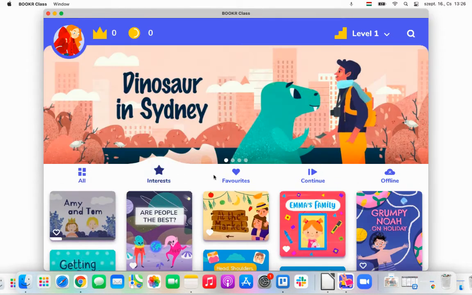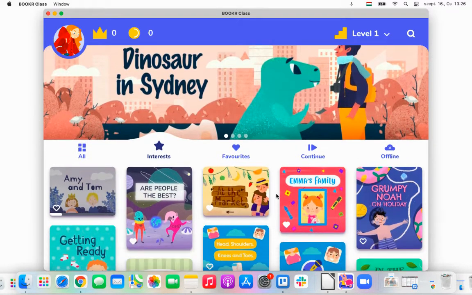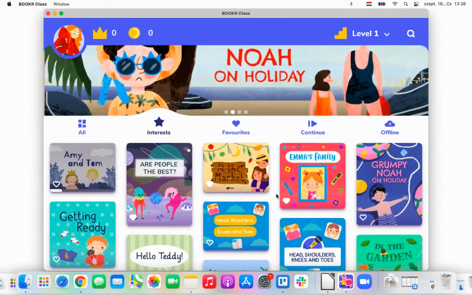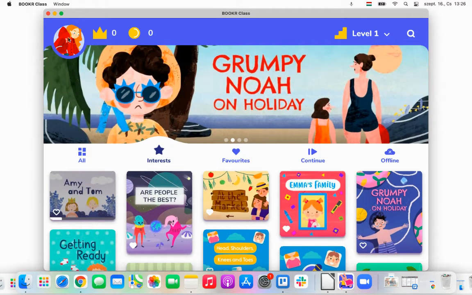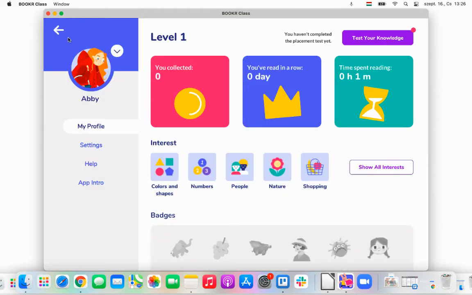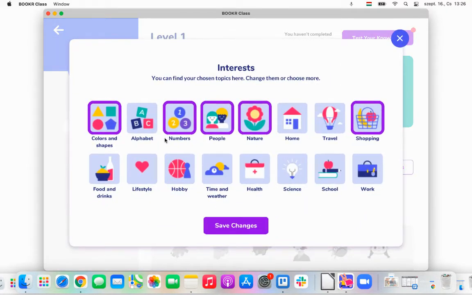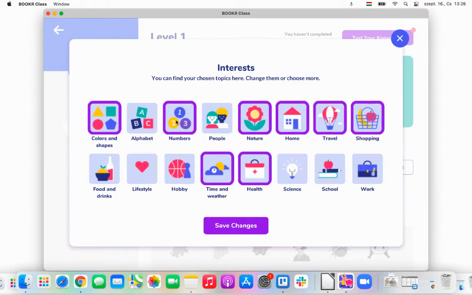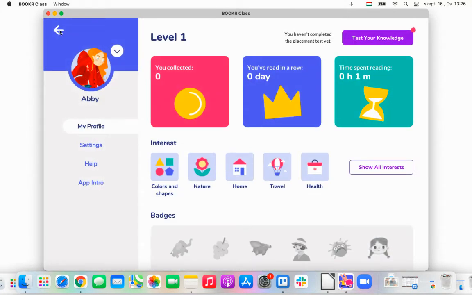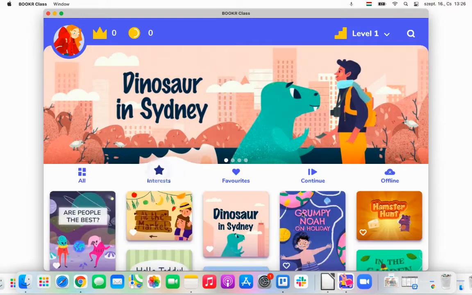The interest button lists all the books that are related to the child's interest. Now, what are the child's interests? You can check this by clicking on the child's profile. And you can see all the interests here that she picked at the time of the first login. If you click on Show All Interests, it's possible to change these interests, and it's also possible to remove old ones. Always save changes, and when you go back to the interest section, the books will update accordingly.